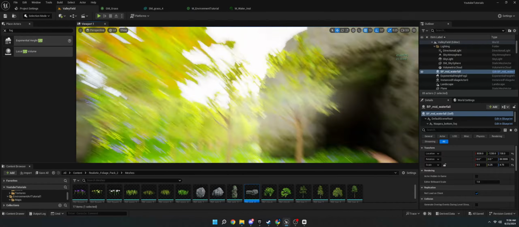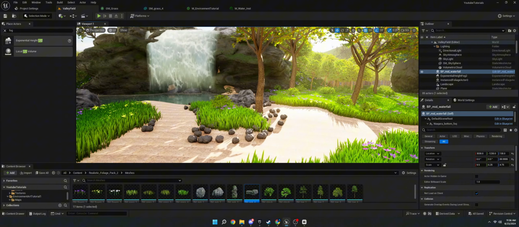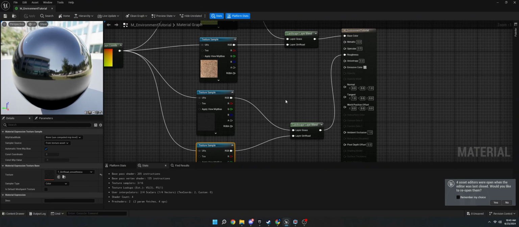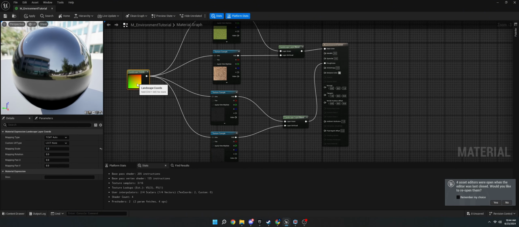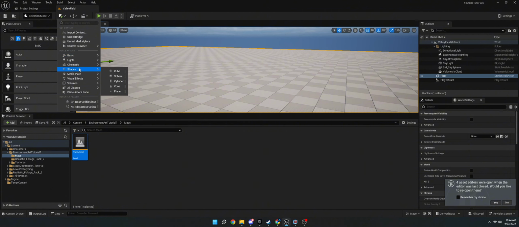All of the assets that I'm using I will link in the description, and I'm going to go over the material I'm using for the landscape real quick. So this is the landscape material, and it's just a dirt and a grass texture with a landscape coordinate and a landscape layer blend. Later, we're going to add grass maps, but for now, we're just going to stick with that.